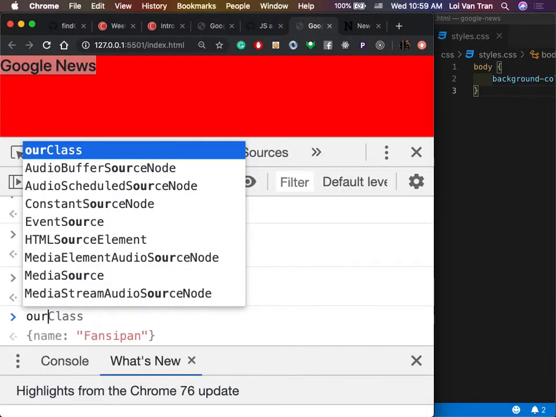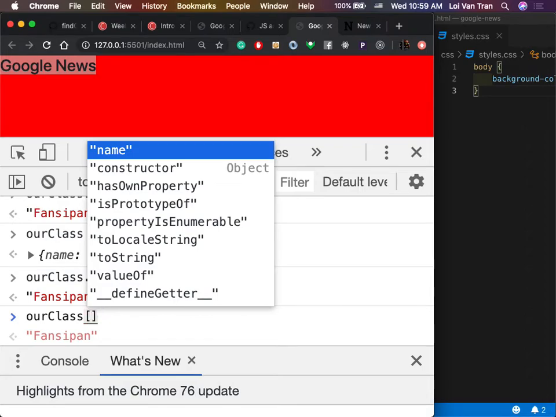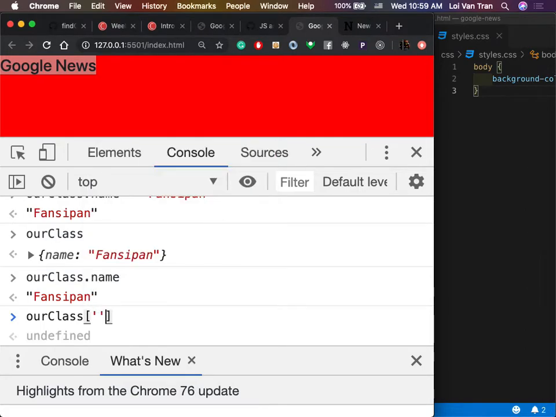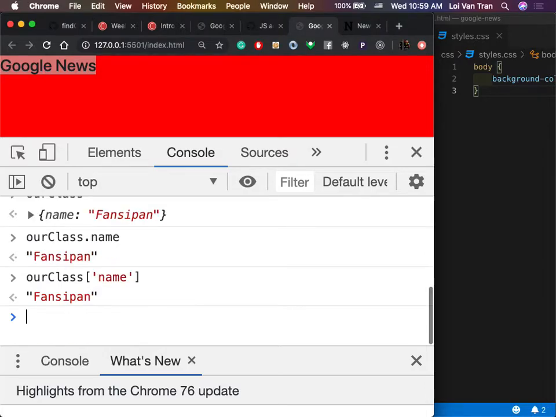Additionally, we can do our class, and we can do this funny syntax with a bracket and stick in a string which indicates the key that we want. What is the key that we want? Name. The result is the same. Our class.name gives us Fansipan. Our class bracket string name also gives us Fansipan. Okay?